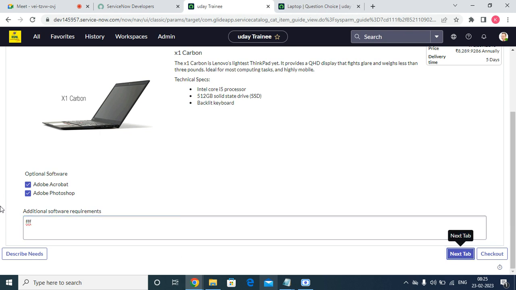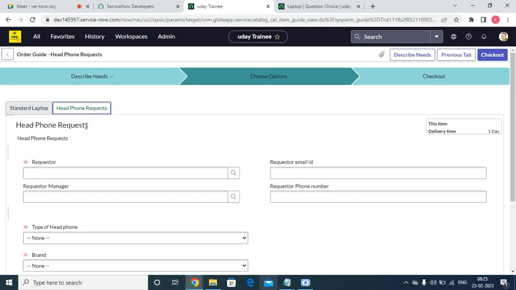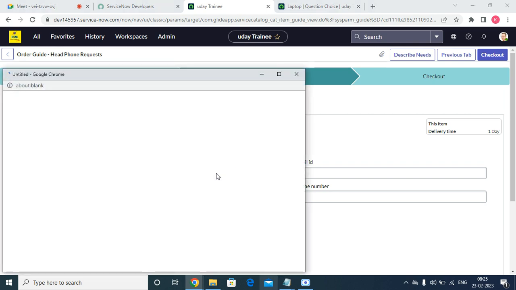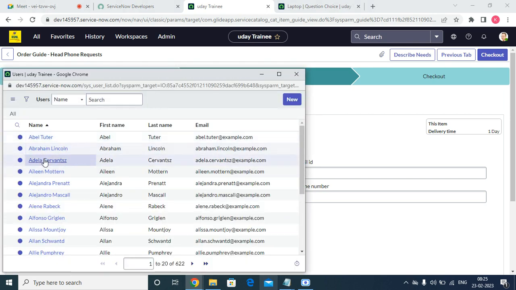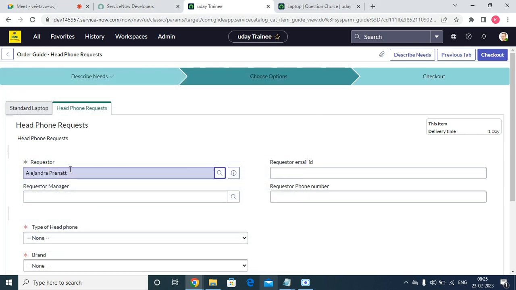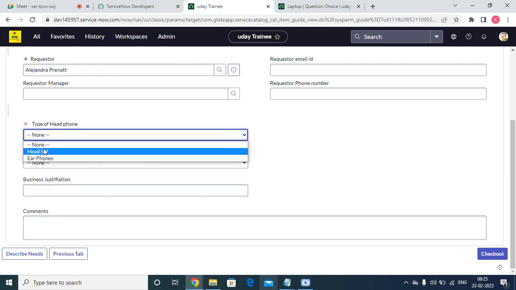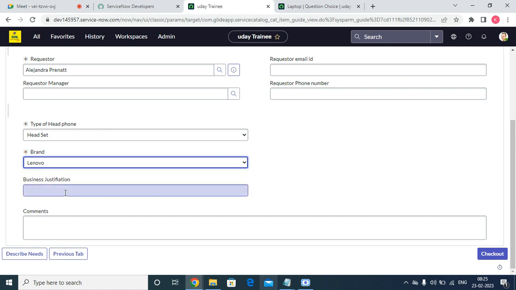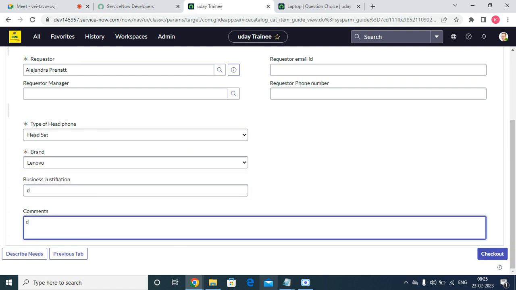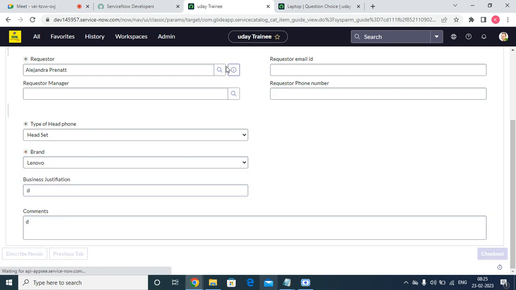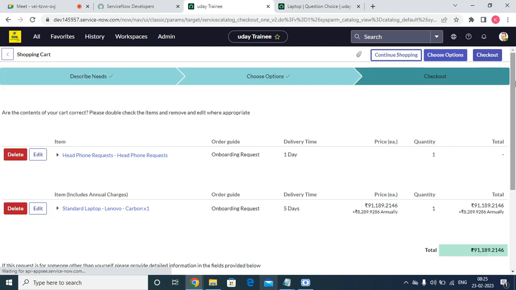And if we go to the next tab, headphones request, again we can see we have selected the same user, and here we can select a different user. If you want one, we have a different request. I will show you brand and choose. So now what happened? Two requests will be created at a time.